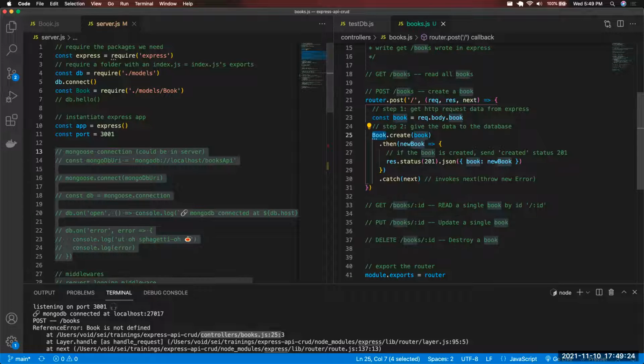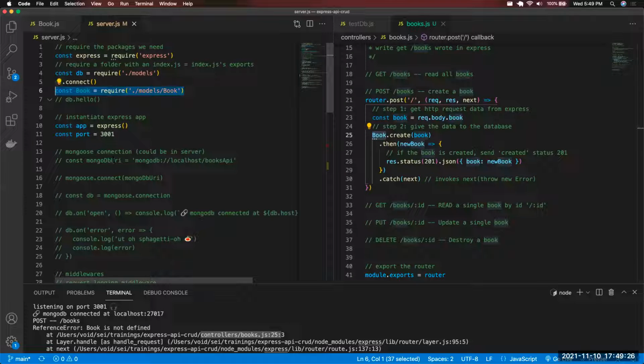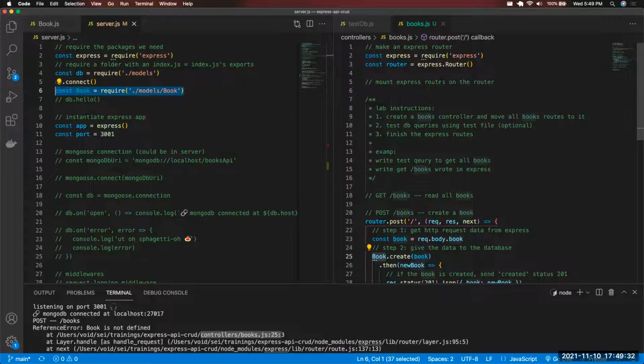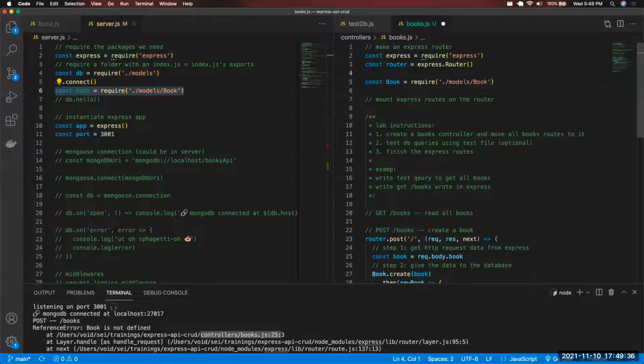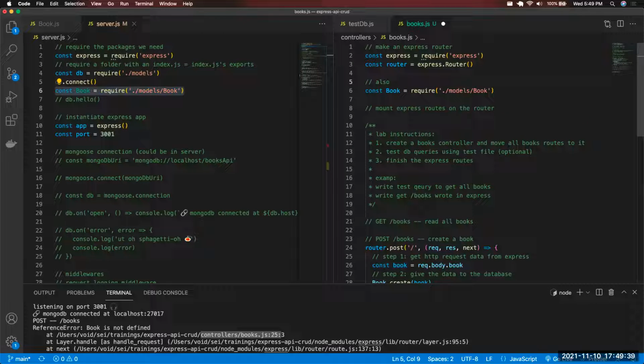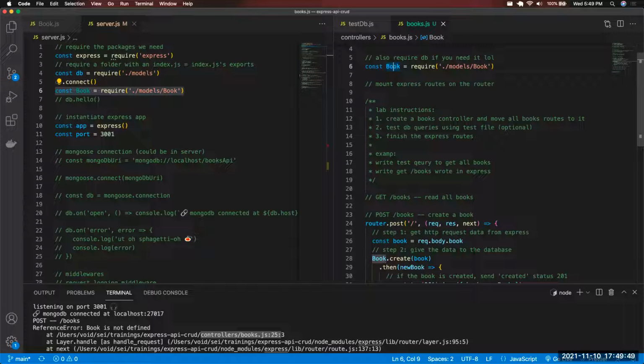Yes, so when I cut everything out, I didn't move this over too. So we don't need book in our server anymore. We don't need to require the database model. So I can copy that over here. And I'm just going to say also require DB if you need it, because that's another step. So now this book on line 28 is going to refer to our database model. So everybody needs to do that step.